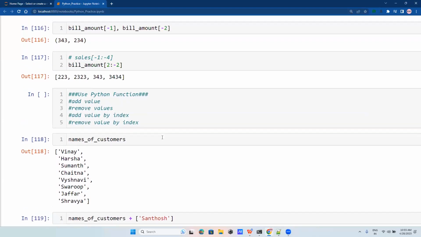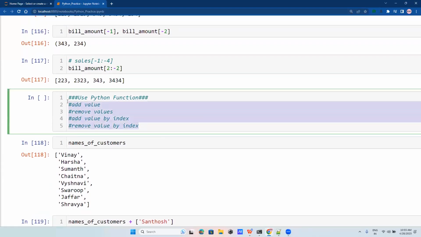You got my point? Yeah, I got. Yes, please try these 4 methods.